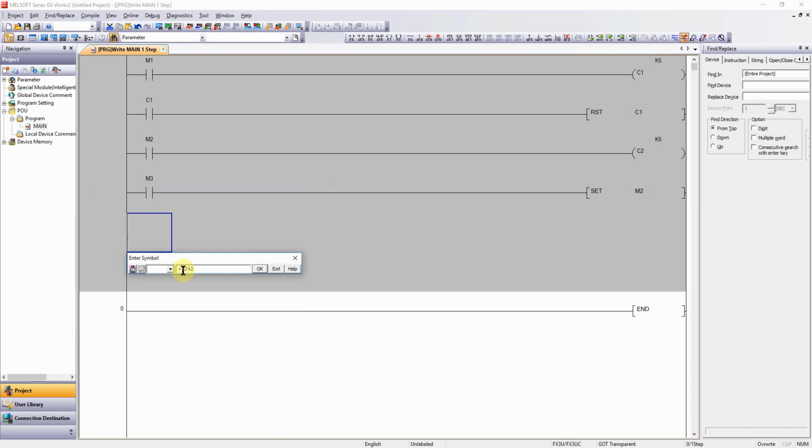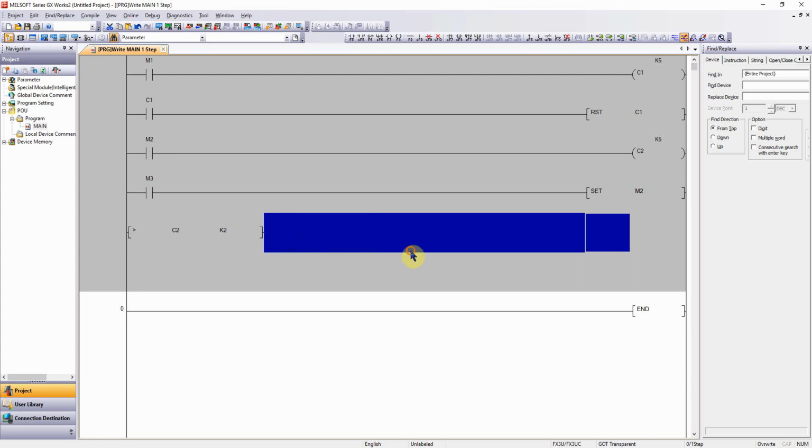Oops. What did I do wrong? Okay, let me figure that out. Yeah, okay, my bad. You do have to enter the bracket there. So I'm going to say C2 is greater than K2, so as long as C2 is greater than K2, we'll continue with the run.